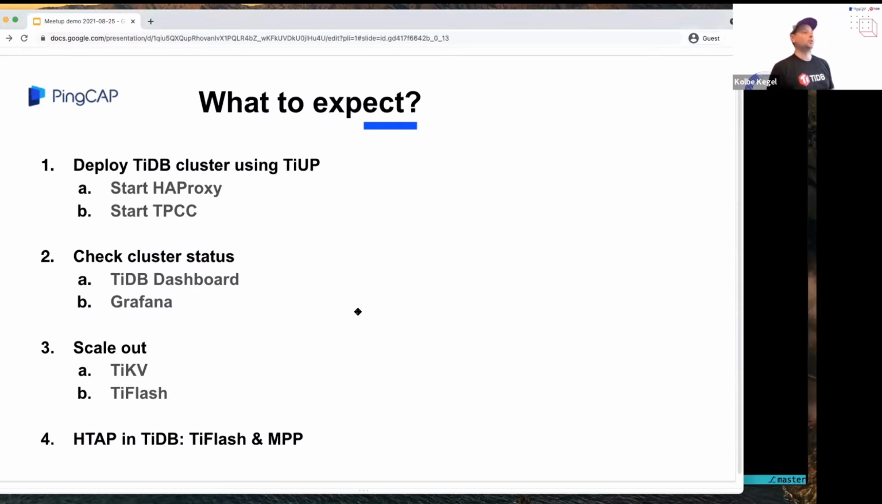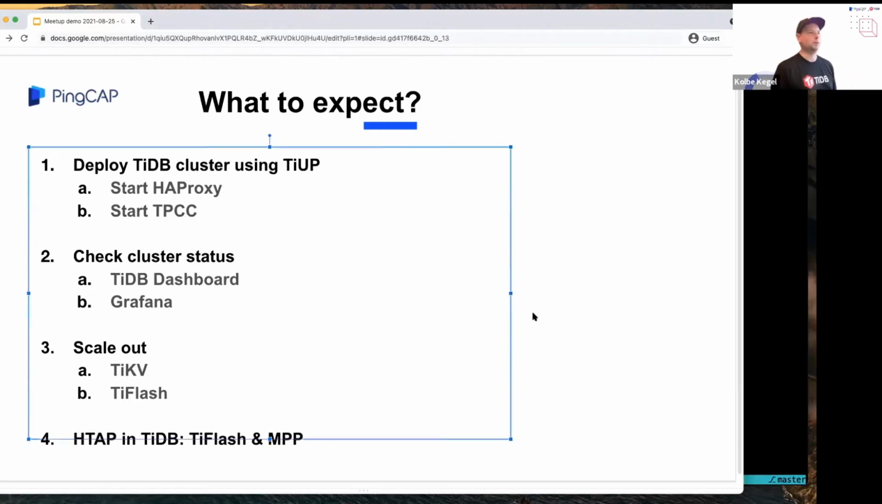The first thing I'm going to do is deploy a TiDB cluster using TiUP, and we'll talk a little more about what that can do for you. After that, I'm going to start HAProxy, which is just a very simple load balancer, because we're going to have multiple of the TiDB server component, the SQL speaking front end. Then I'll start a TPCC benchmark load just to put some action onto the cluster. Then we're going to check out the cluster status using our own built-in dashboard and the Grafana dashboards that we ship as part of TiDB.